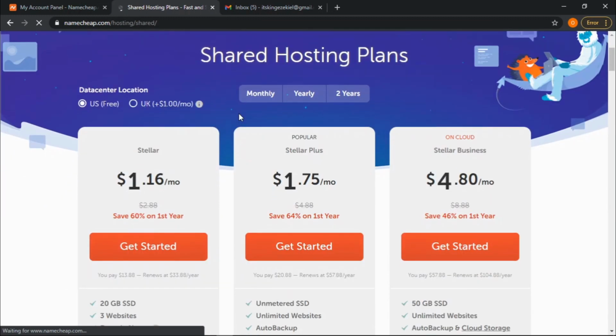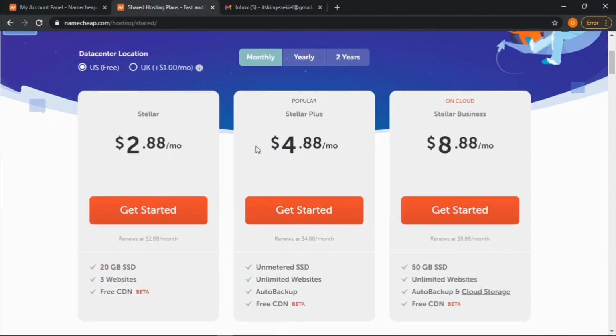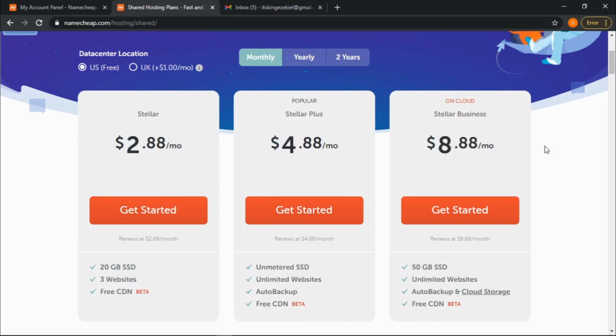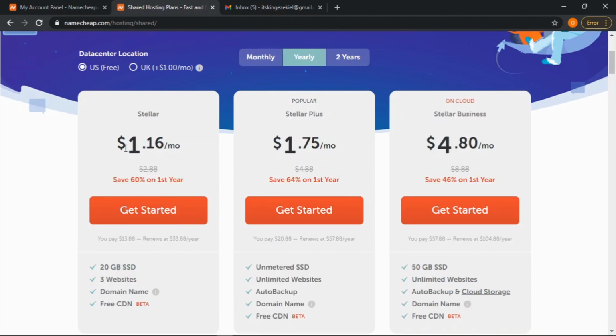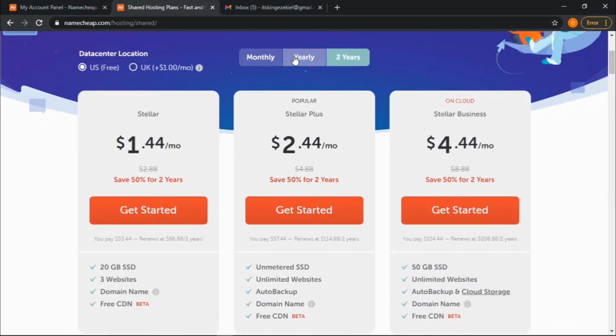Now there are different types. People say the more you buy, the better it is for you, because the more discounts they will give you. Look at the monthly. Look at yearly. You see that the price reduced. Look at 2 years. You see that the price reduced again. Just a little though.